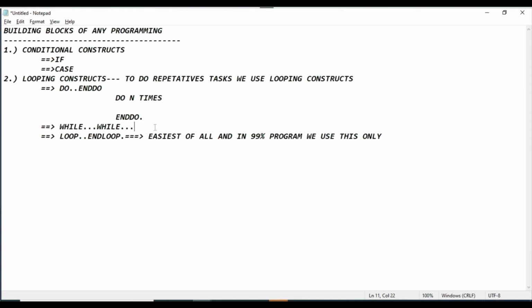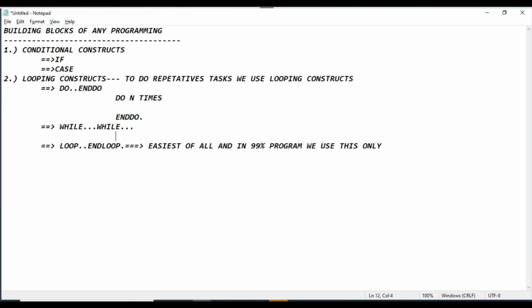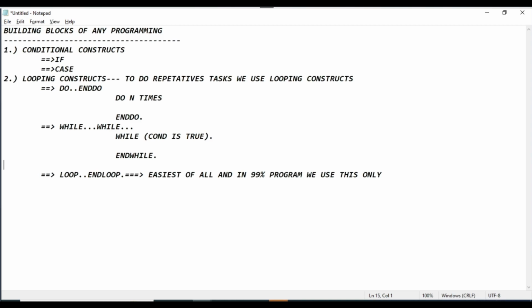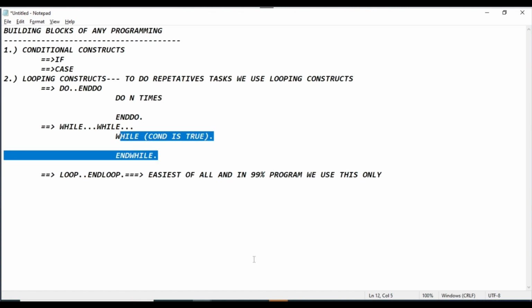Okay. Now we have one more statement called while. While some condition is true, repeat the process. Wherever you have a fixed number of iterations, like 10 times, 20 times, 30 times, we use the do statement. For condition-based loops, until the condition is true, do this process. So while is also one type of loop.